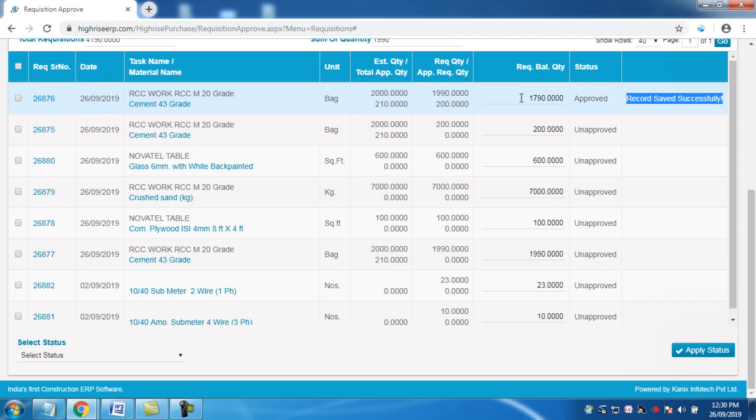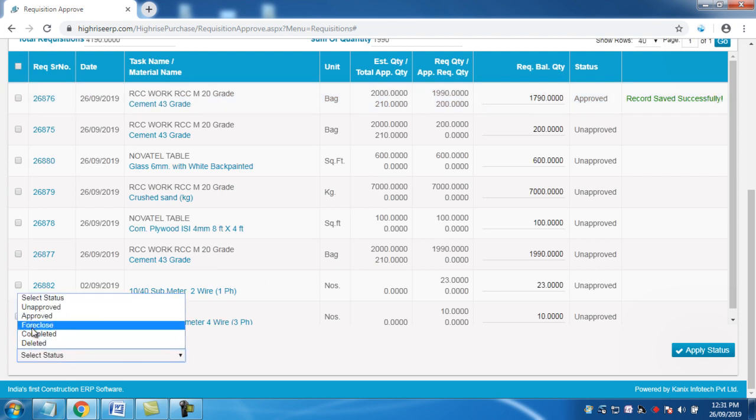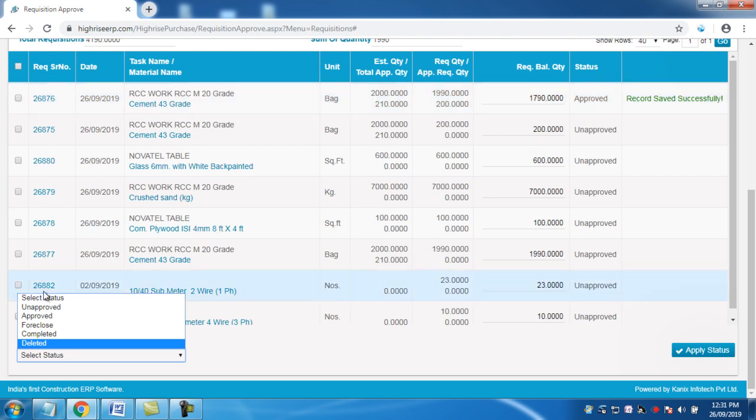Next time, the software will show you the remaining quantity out of that total quantity. The rest of the statuses like foreclosed, completed, deleted can be used. Let's just say a partial quantity is approved and I don't want to approve the remaining quantity since the project is completed. I will simply click on this button and click on foreclose, so this requisition will be foreclosed. Similarly, if the requisition is generated from the site and there is a mistake in the quantity or the specification of the material, he can directly click on this delete button to delete that requisition.